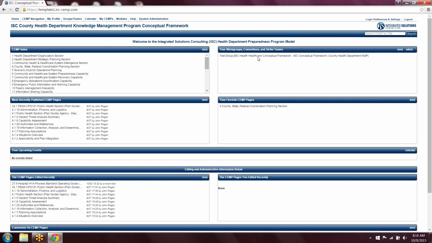What's really nice about this feature is not only can you create a separate environment for collaborative work on program management, you can also use this for plan development or maintenance, so that not everyone has to see the work in progress until it's finalized, at which point you can move it into the CEMP index.